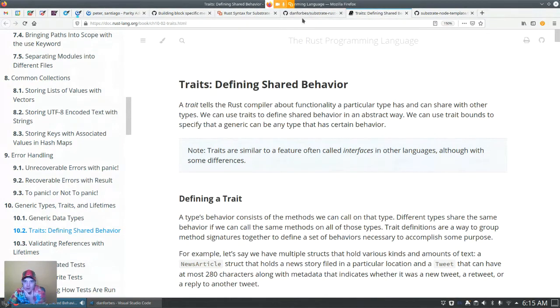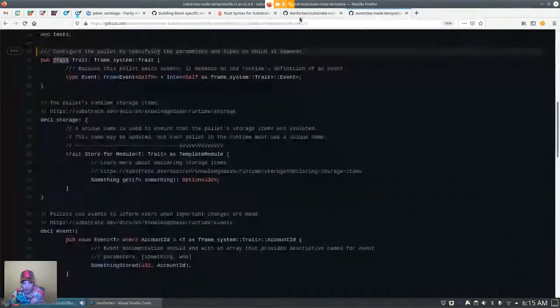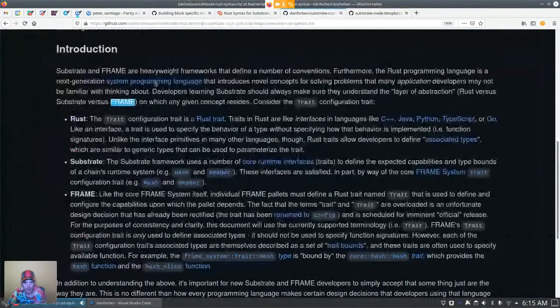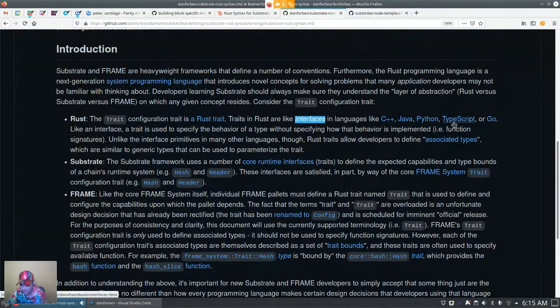You should just know the Rust book inside and out if you want to be a real Substrate developer. And so for right now, what we're going to talk about is a Rust trait, this keyword, this Rust idea. What a trait is, it's like an interface in other languages. And I list a bunch of different languages here, and I hope that you're familiar with one of them. So you can understand, okay, I understand what an interface is.